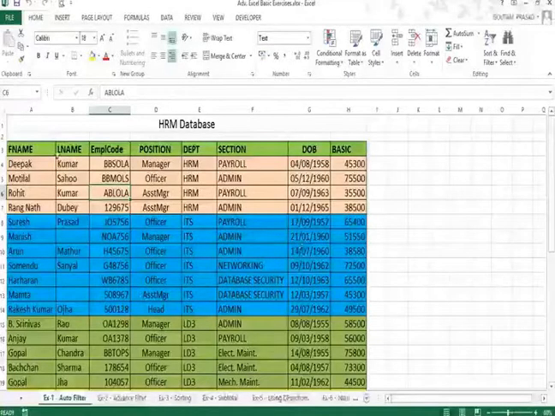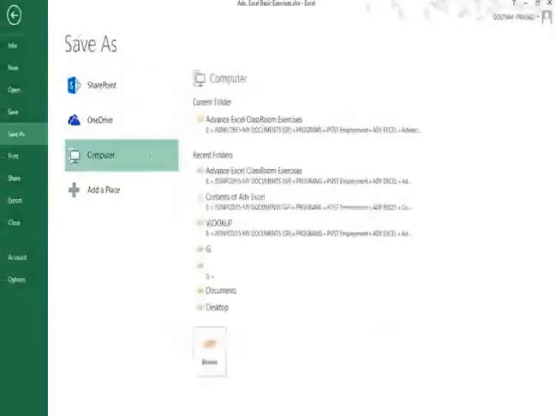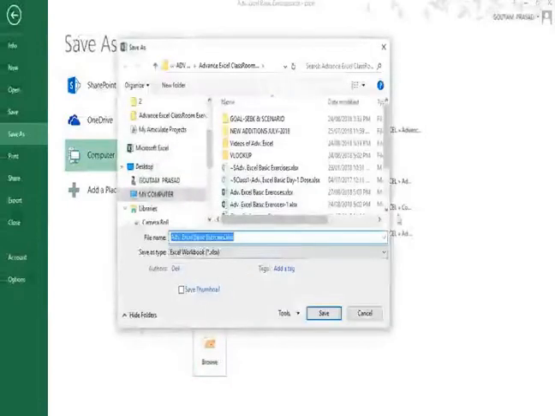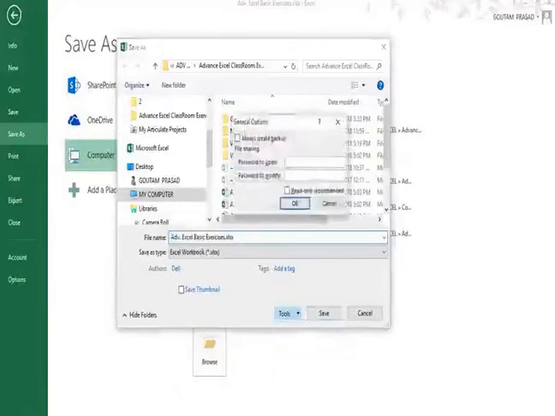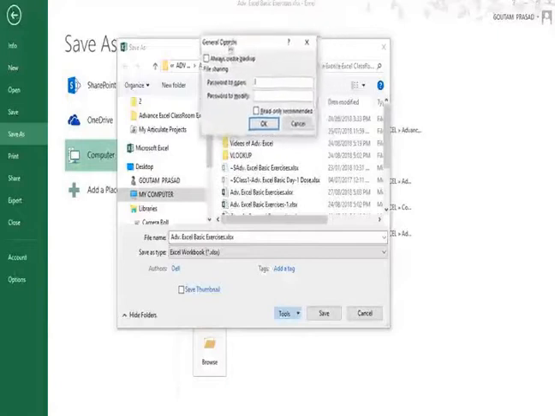In this file we will go to File and then the Save As option, and here we will click the Browse button. In this Save As dialog box, you will have to go to the Tools option, where you will get General Options in the menu. We have other options, Map Network Drive, Web Options, General Options, Compress Pictures, etc. But you will have to go to General Options.